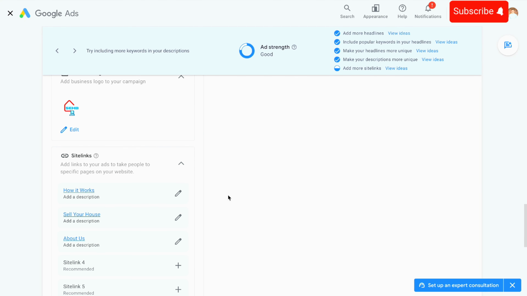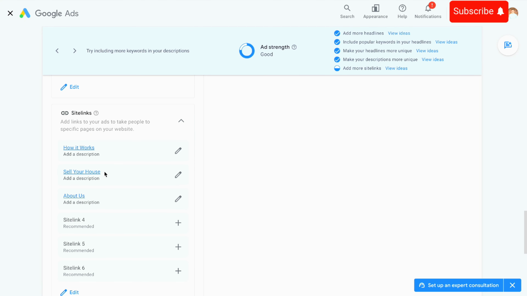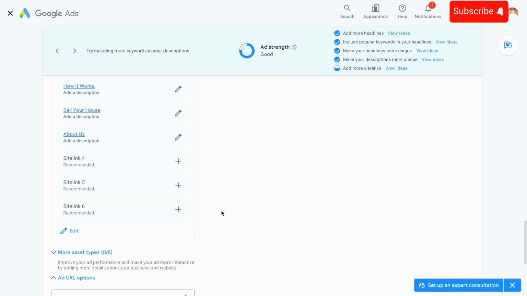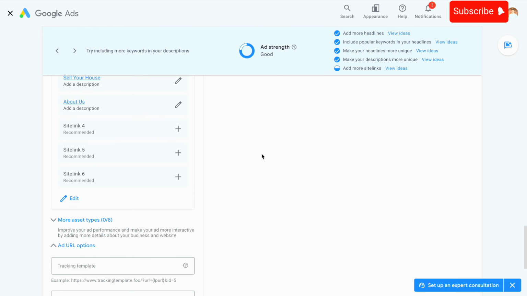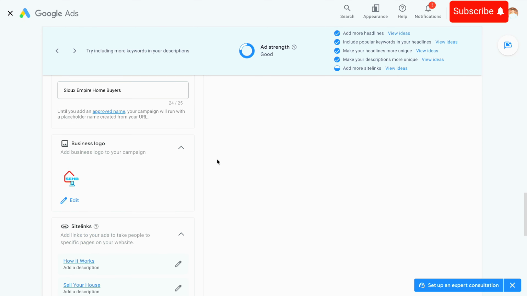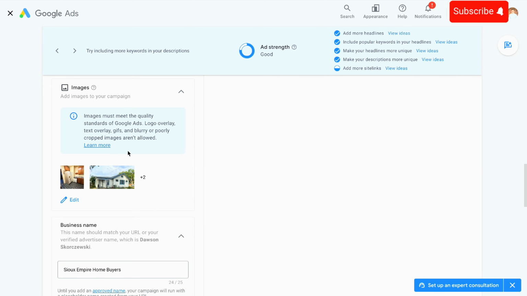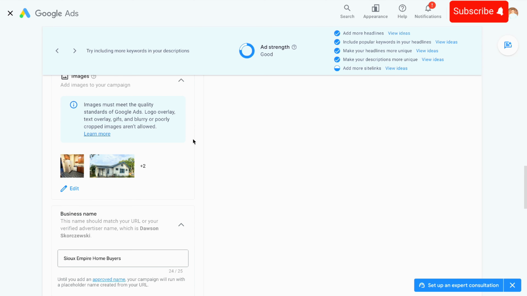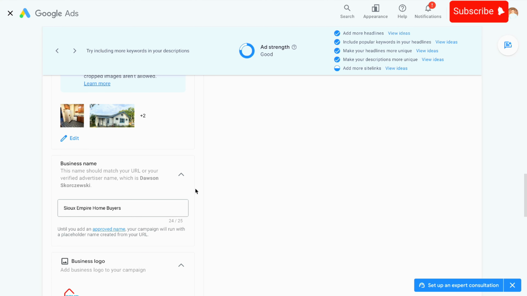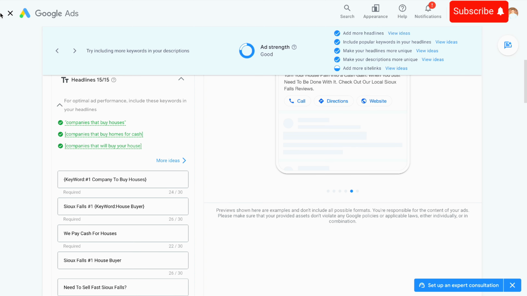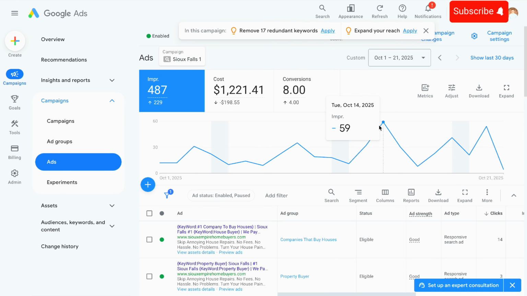So when you go onto that, you also want to make sure you have your site links. Usually what I like to add is all the filler pages of the website. So the how it works, sell your house, about us. If you have a contact us, if you have other pages, add as many as you can in here. Obviously tracking template and stuff, that's not a huge deal. I'm mainly concerned about site links, logo, business name, and images. We need to make sure we have this. If you update it in one of your ad groups, it'll update for all your ad groups if you have multiple like me. So that's the first thing I wanted to look at.